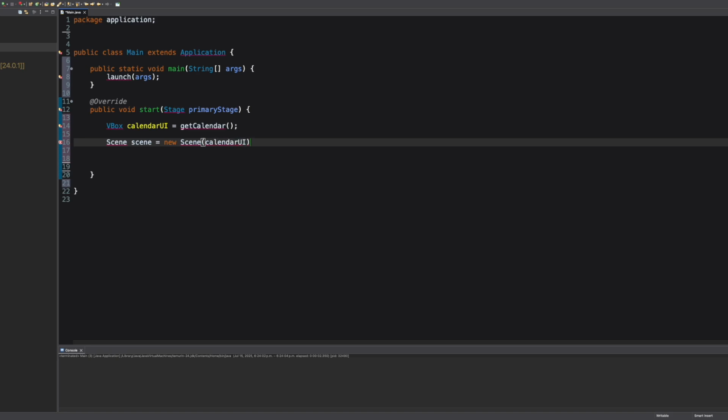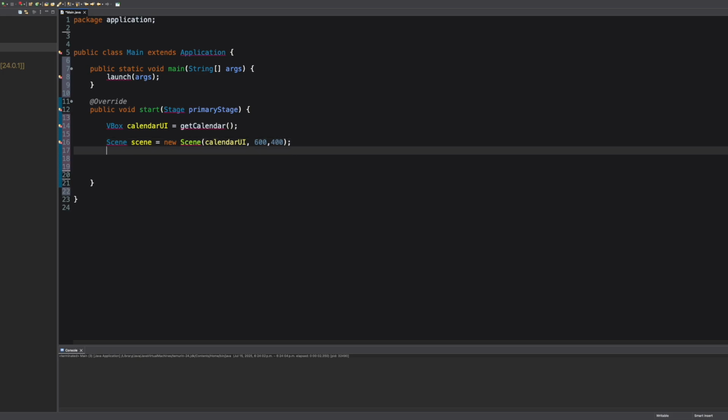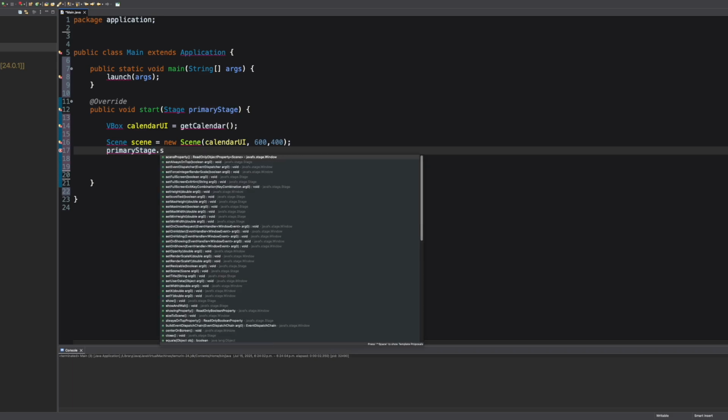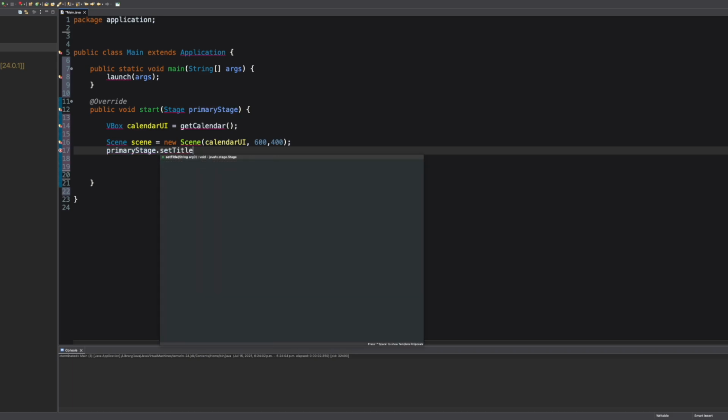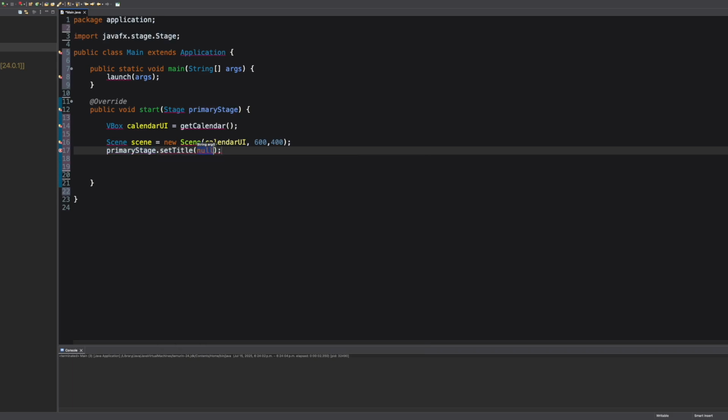Now we're going to create a new instance of the Scene class using the new keyword. This sets calendarUI as the root node and specifies the scene's width as 600 pixels and the height as 400 pixels. You can rearrange this depending on how big or small you want your calendar to be. To set a title for our application, we need to write primaryStage.setTitle, and this is how we can create any title we want using quotation marks.